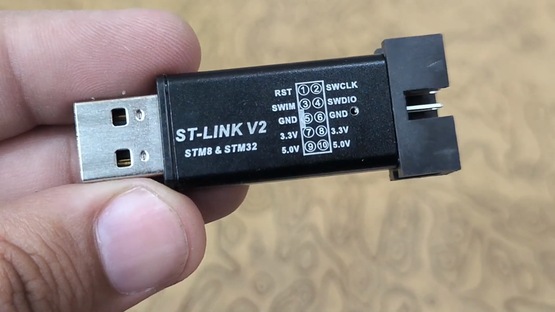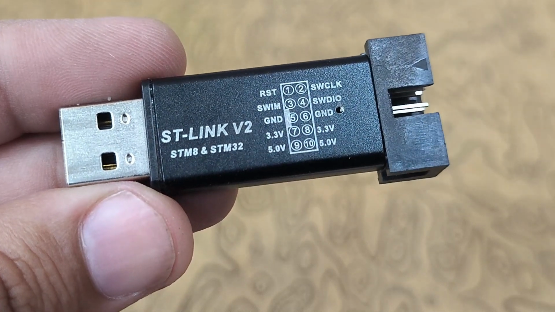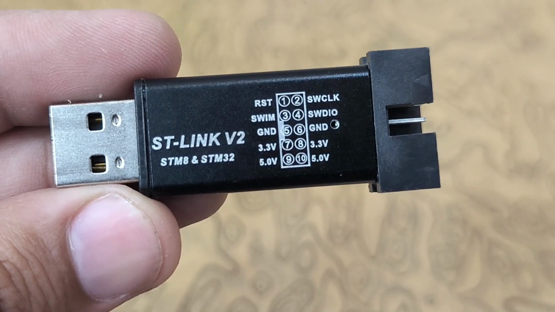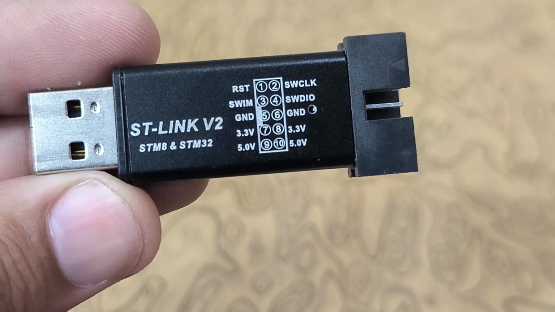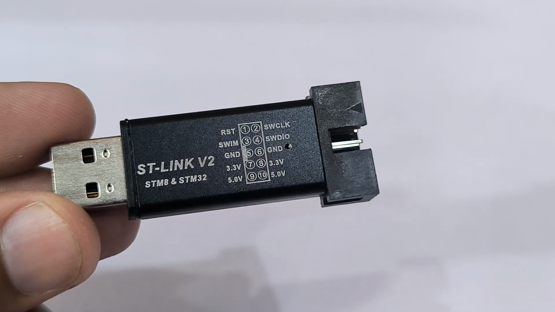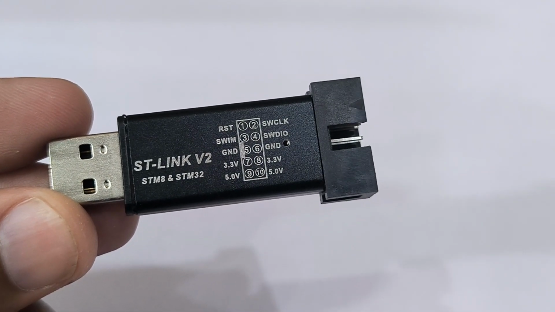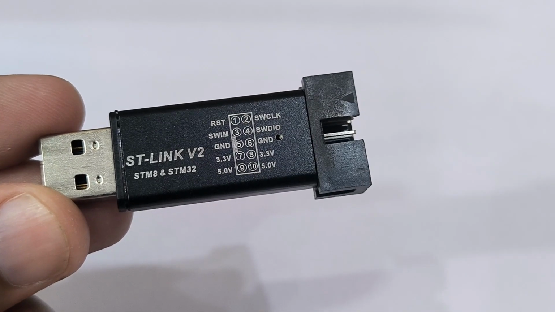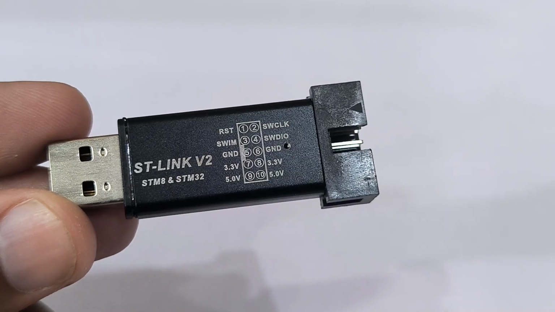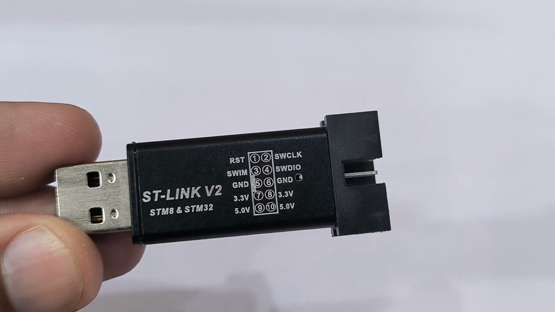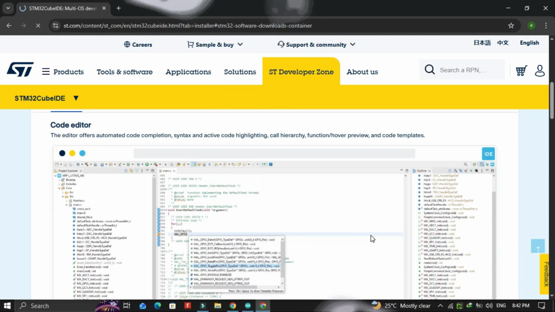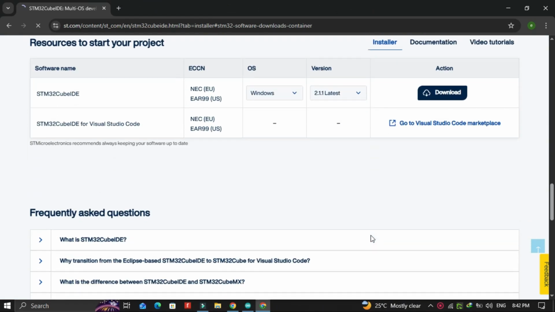And this is the ST-Link, an official programmer and debugger used for STM32 boards. It is used to upload code directly to the microcontroller and also helps in debugging programs in real time. Using the SWD interface, the ST-Link provides a fast and reliable connection between your computer and the STM32 board. It is one of the easiest and most recommended tools for programming STM32 microcontrollers, especially for beginners and developers working with ST Microelectronics boards. Now we need to download STM32CubeIDE.